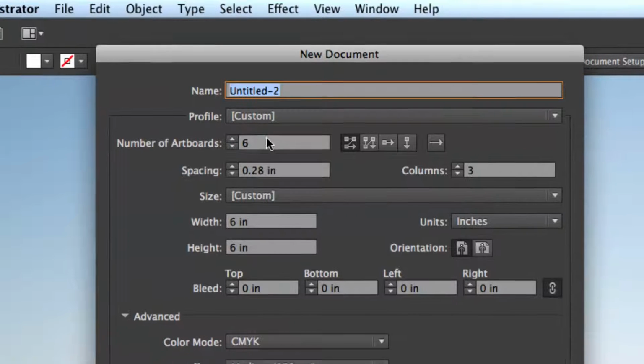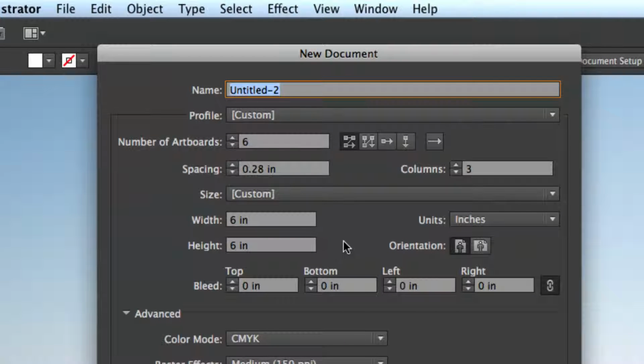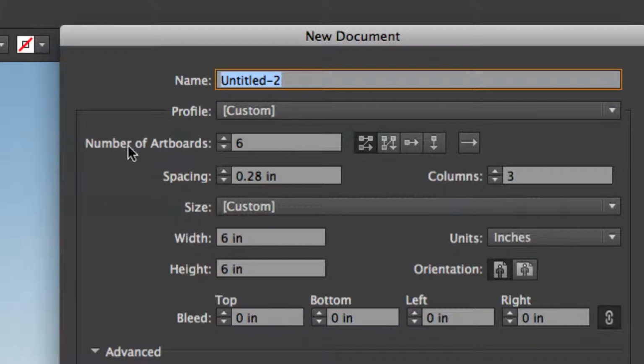In your New Document dialog box, these are the two things to pay attention to. First of all is the number of artboards. By default, you're usually working on one artboard, just one board. Newer versions of Illustrator allow you to have multiple boards. In our case, we're going to type in 6. We want 6 different ones. I want you to make them 6 inches by 6 inches. Okay, so just 6 square boards.